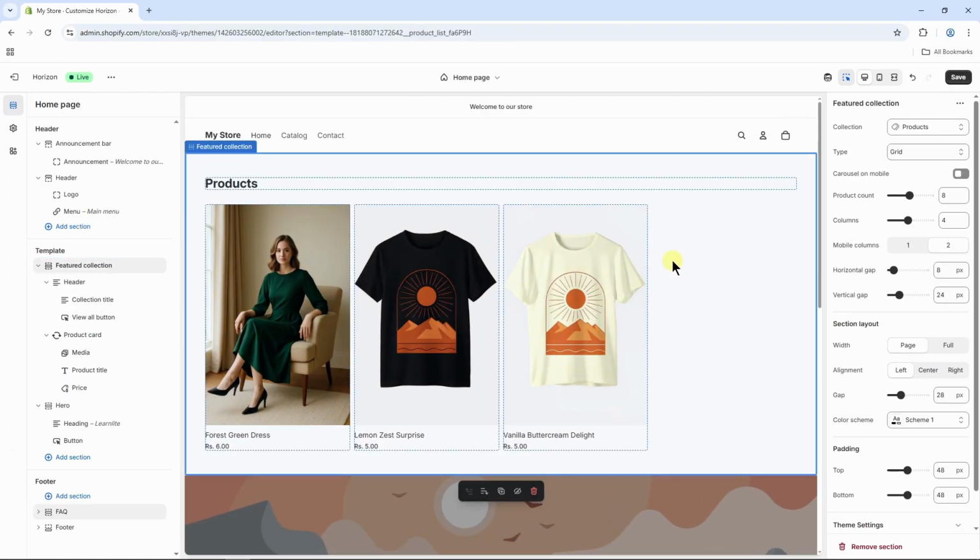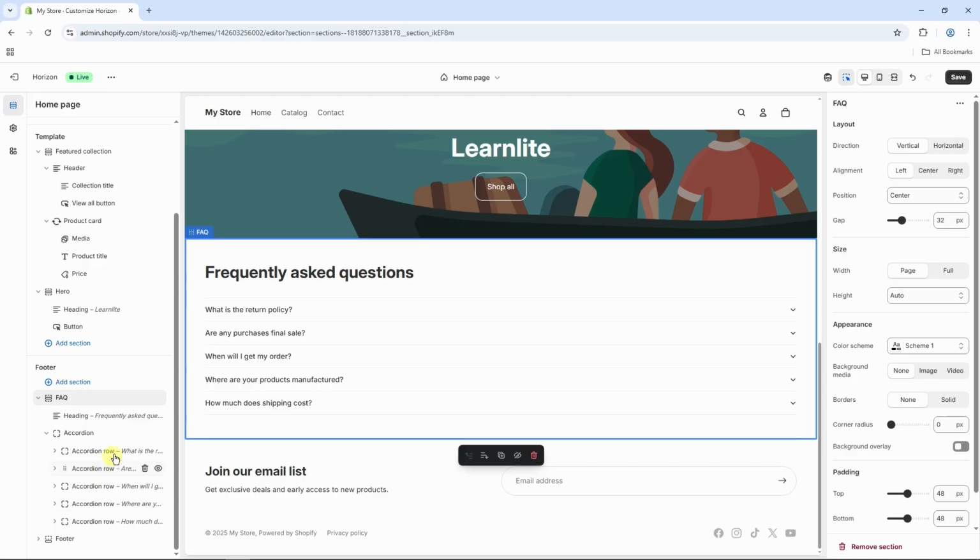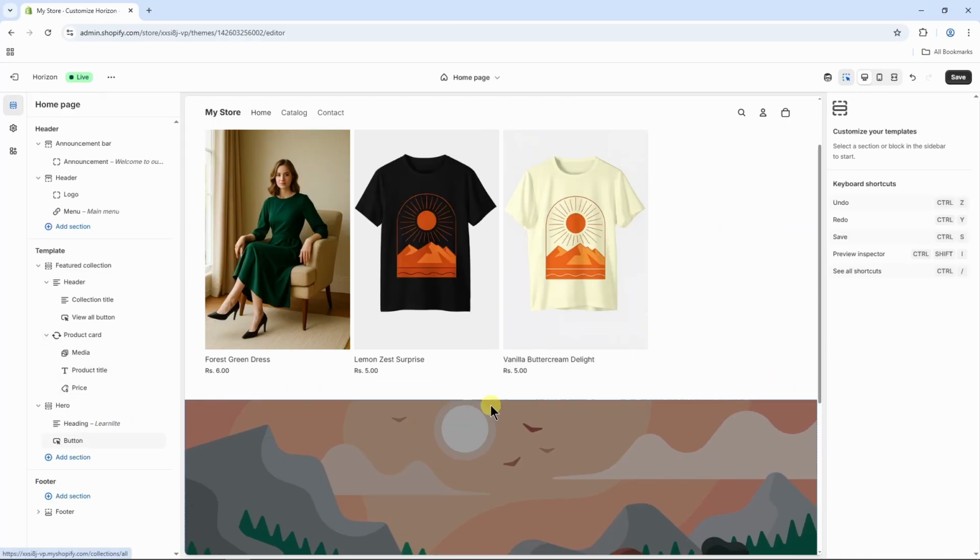Shopify themes comes with a pre-made sections, so in case you don't want to have any of the default section, then to delete it we just need to go to the left hand panel. So let's say I want to delete this FAQ section, then for that I need to find that here. So this is the FAQ section, I need to select it, and then next to it you'll see this trash can icon. Just click on it, and then that section will be deleted.